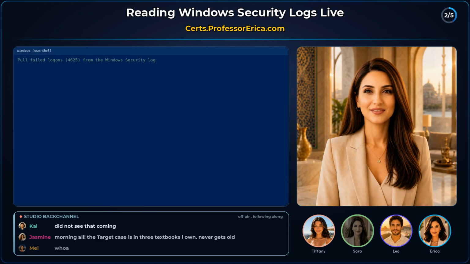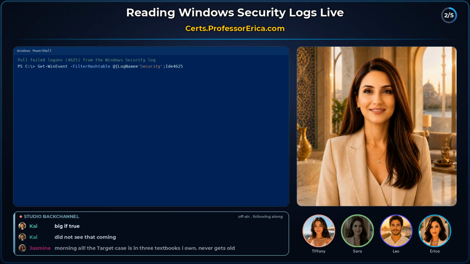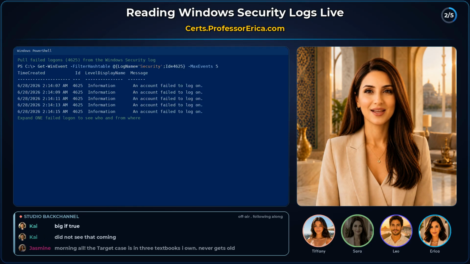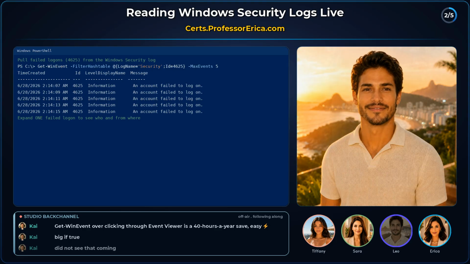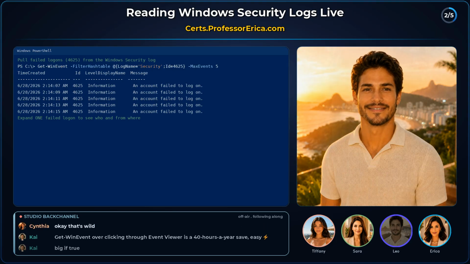And 4625 is the number to memorize. An account failed to log on. Watch the command pull them straight out of the security log. Look at the timestamps, two seconds apart, over and over, in the dead of night. That cadence is a machine, not a tired human mistyping a password. Now I want the detail on one of them.